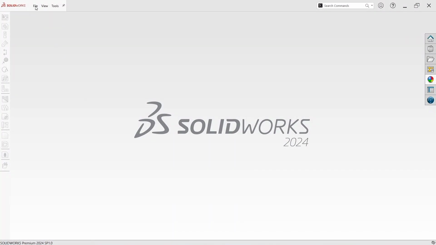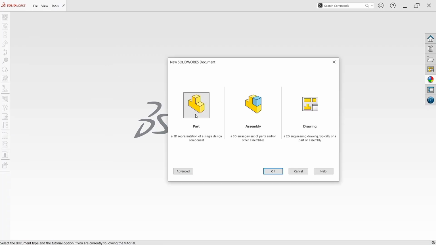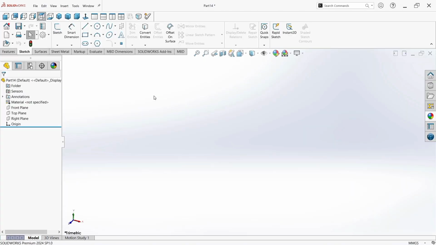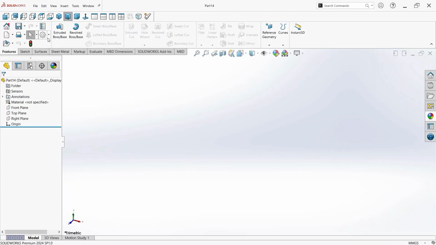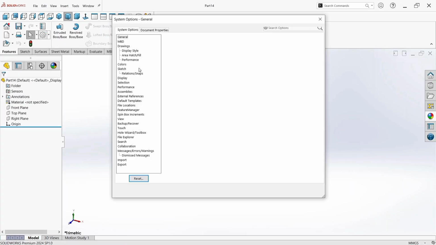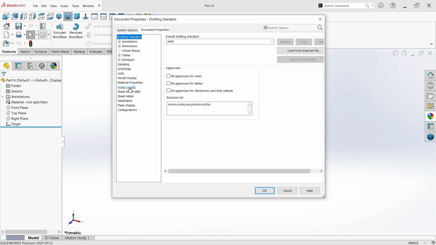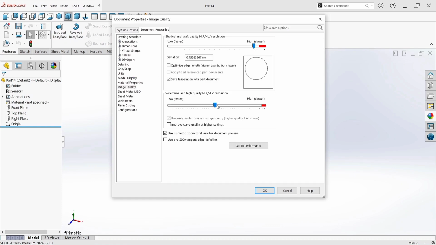Go to the File menu. Click New. Click on Part and click OK. To increase the sketch resolution, go to the Options setting. Click Document Properties. Click on Image Quality, increase the resolutions like this. Click OK.